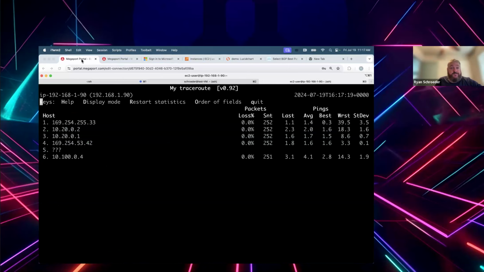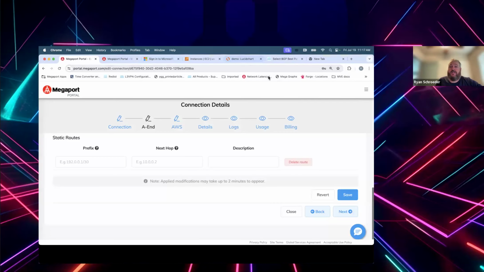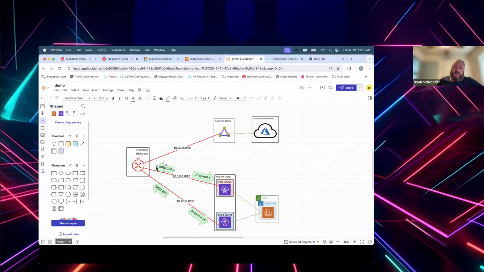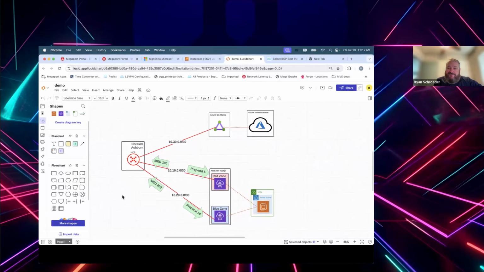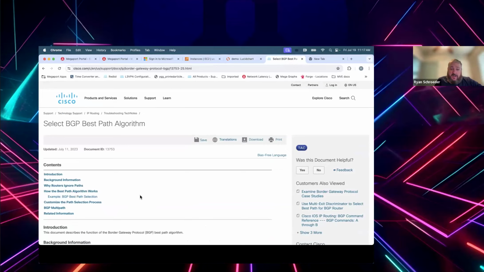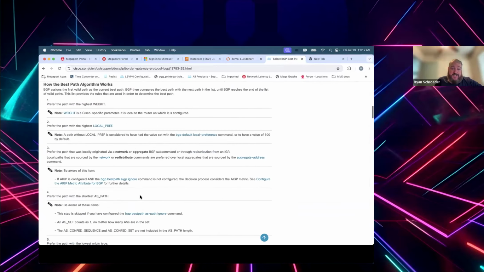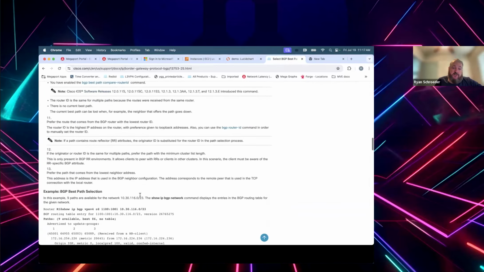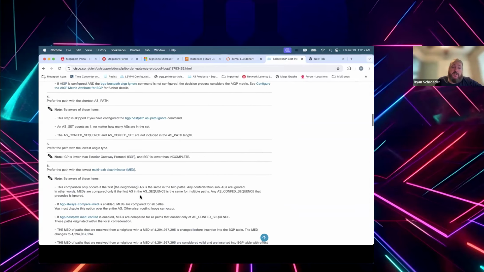And at the same time, in case you are a little bit unaware of MED and prepend and all that stuff, it goes a little bit beyond the scope of what we're talking about here. But if you do want to do a little bit deeper studying on the subject, this is a Cisco doc. Basically, you have your 13-step selection algorithm that's part of BGP.